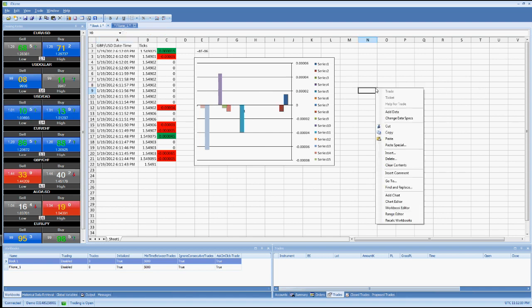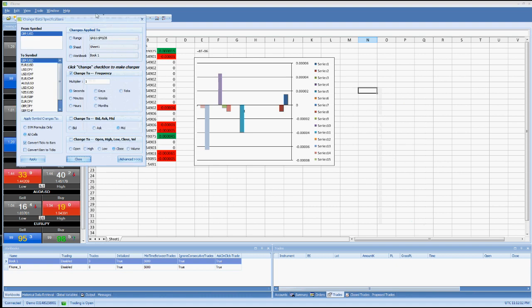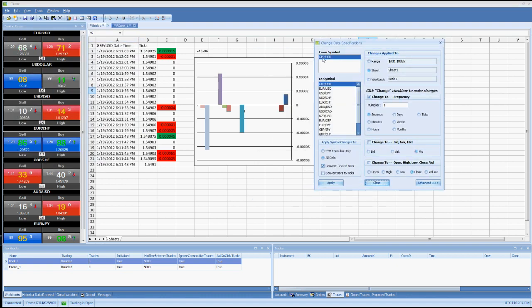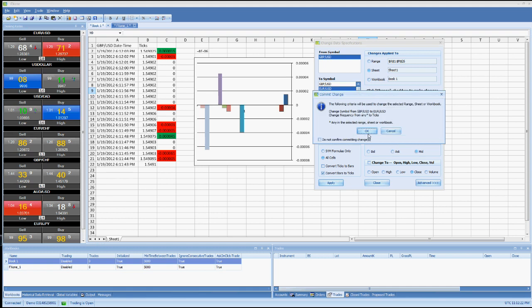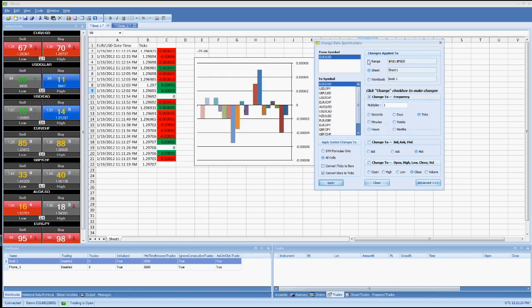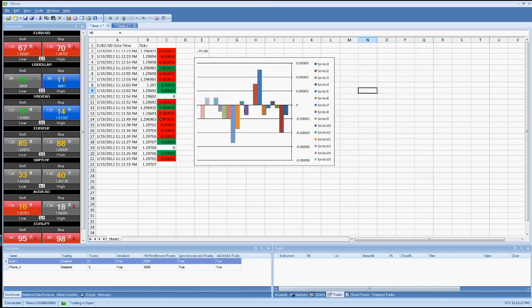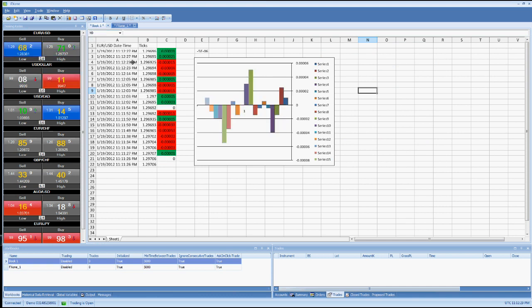Now we'll go ahead and just change that back to EUR/USD for the rest of our example. So I'll go back and change GBP/USD to EUR/USD. I'm going to convert bars to ticks and choose ticks, and we'll go ahead and hit apply, OK, and OK, and we'll close that, and we'll see that get initialized back to streaming EUR/USD tick data.